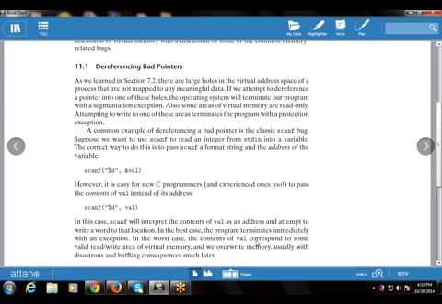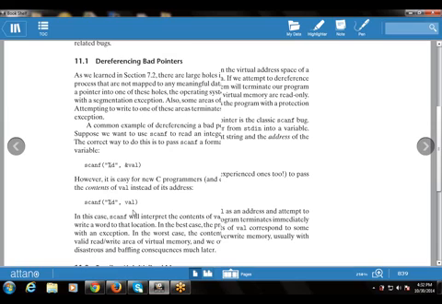In the worst case, the content of val corresponds to some valid read-write area of virtual memory, and we overwrite memory, usually with disastrous and baffling consequences much later. This says that in some cases this leads to a result, but in most cases this gives an exception. Why? Because there is no ampersand used.